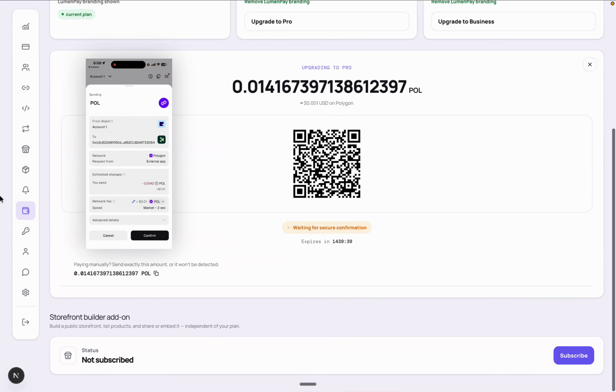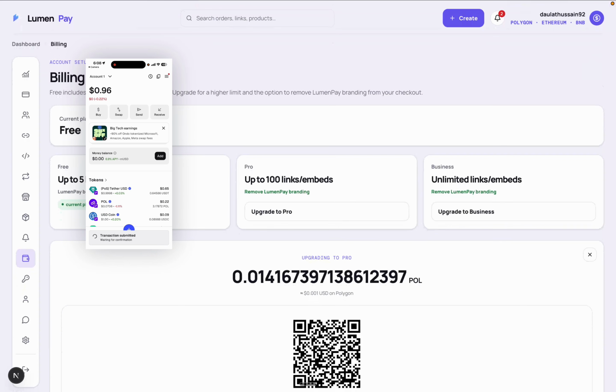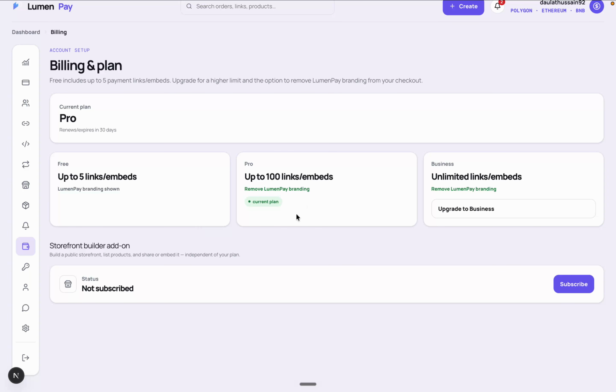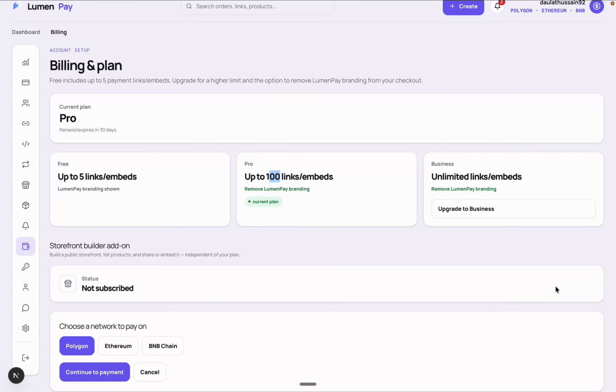We got it. The transaction is happening. Now I can simply click on this confirm and the transaction is processing. So the transaction is completed and we are in the pro plan. Now we can create up to 100 links. In the same way, you can take the subscription for this.